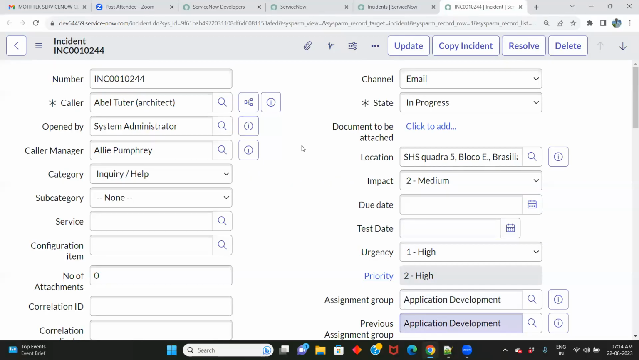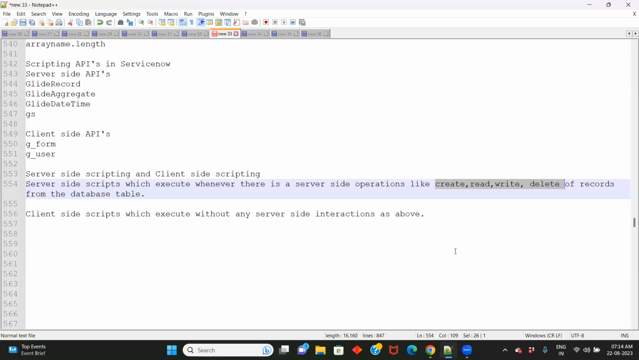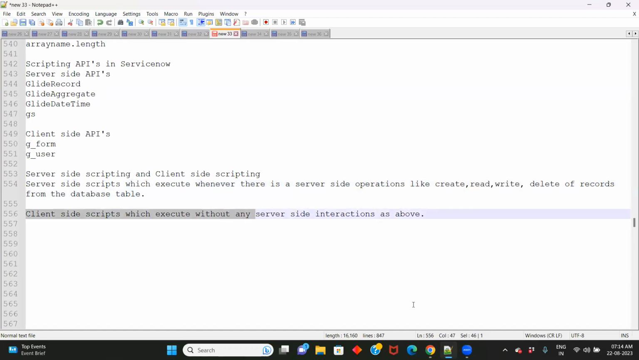So you see here, server-side interaction means these are the operations. What operations? Creation of records, deletion of records, reading the records, or editing the records. These operations are nothing but server-side operations. Okay. Client-side scripts execute without any server-side operation.